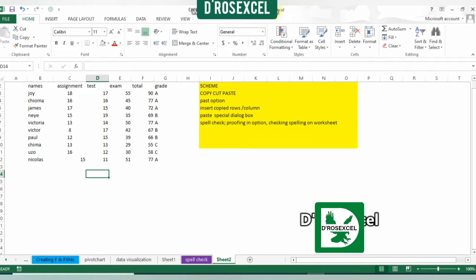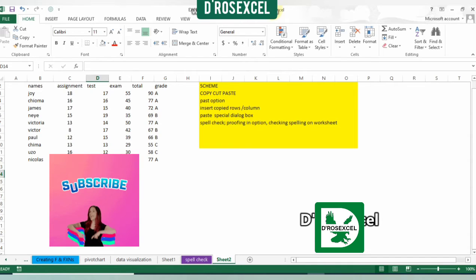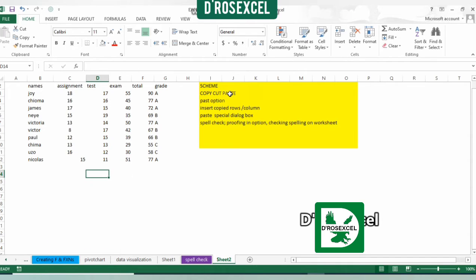My name is Deborah, and in this section we're going to be looking at the copy, cut, paste option, how to insert copied columns and copied rows, and the paste special dialog box. We're going to see what it contains. Then spell check, proofing and checking spelling on your worksheet, just in case you have a worksheet with errors, and you don't want to submit it like that with errors, so we're going to look at how to check spellings on a worksheet.